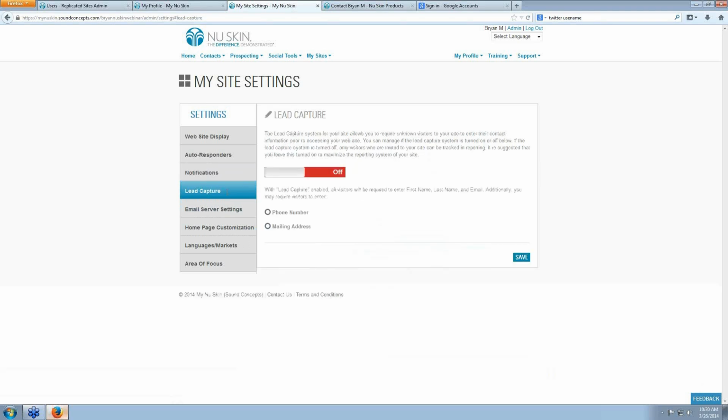The next thing we're going to look at on the left-hand side for your site settings is the lead capture. The lead capture system is your front-end website's capability to capture somebody's contact information before they view the rest of the website. By default, if I turn this on, it's going to ask for a first name, a last name, and an email address. Additionally, I can have the system require that a phone number be submitted as well as a mailing address, should I want to send out any samples or something of that nature.